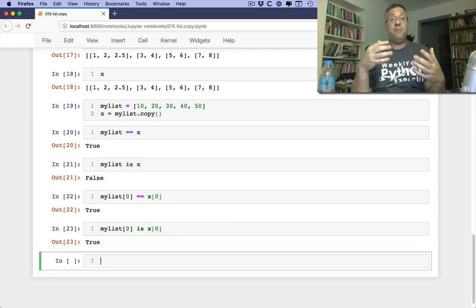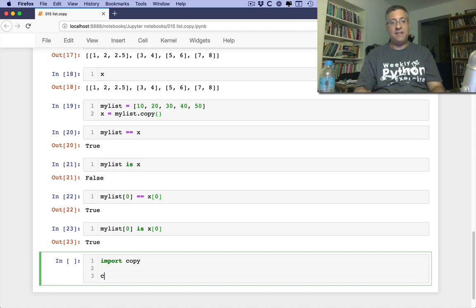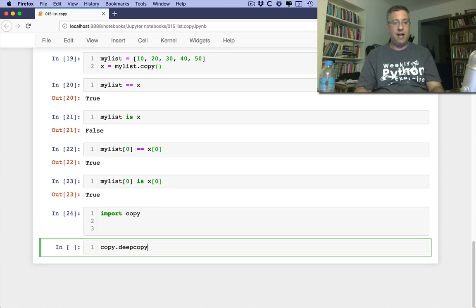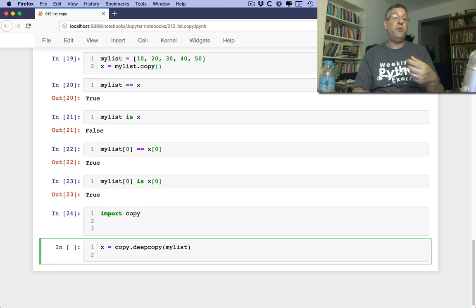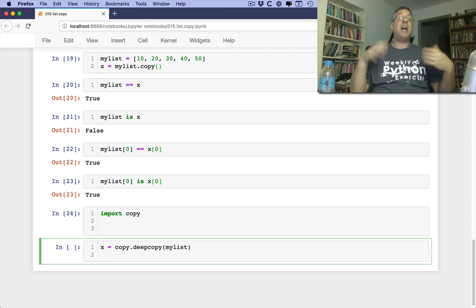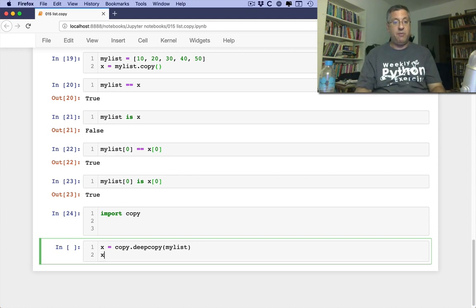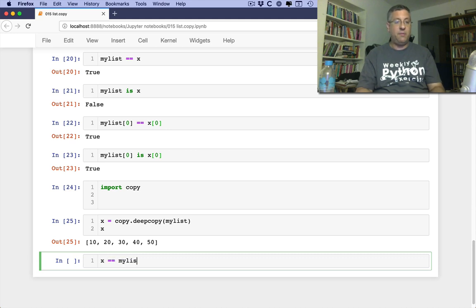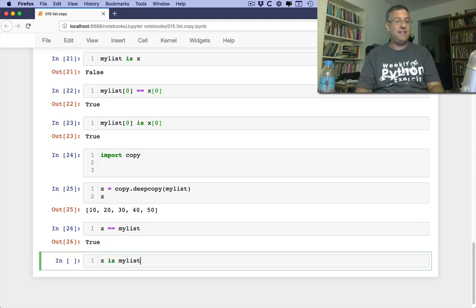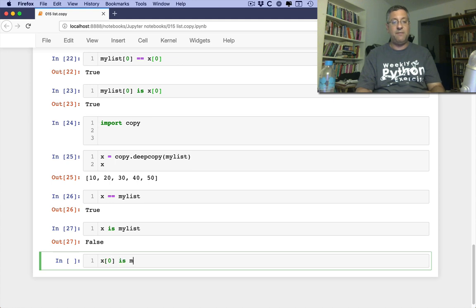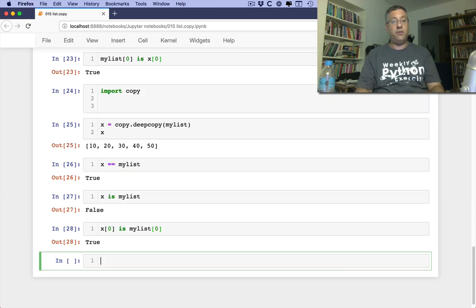How do you get out of this mess? Well, we'll talk about it more when we get to the copy module in the standard library, but I'll give you a sneak peek. If I say here import copy, and I say copy.deepcopy of my_list, let's say x equals that. Now what it's going to do is go through each element and also copy each interior element. So now if we look at x, is x equal to my_list? Yes, it is. x is my_list? The answer is no. x[0] is my_list[0]? The answer is, it still is.